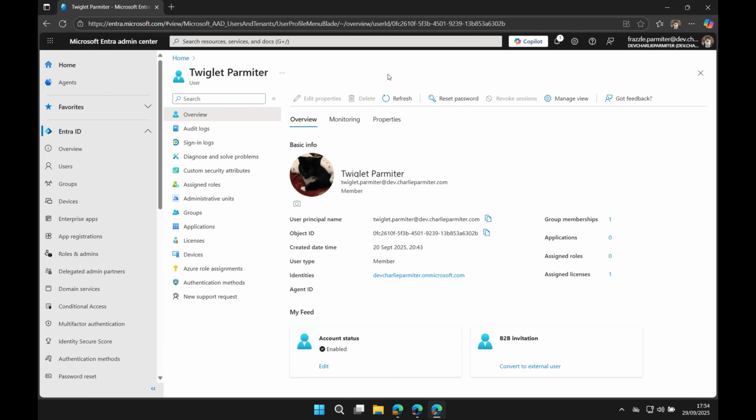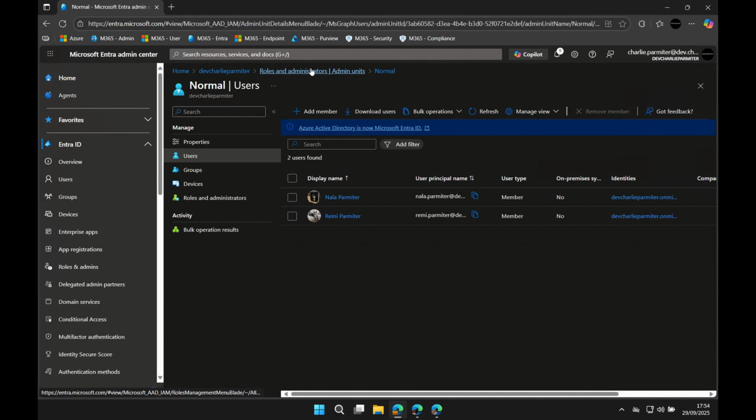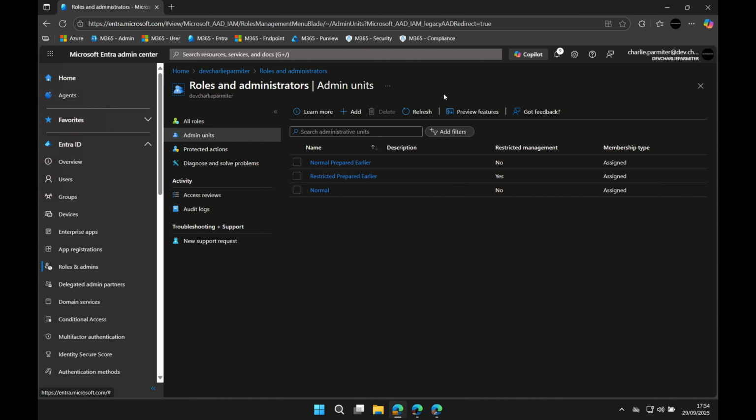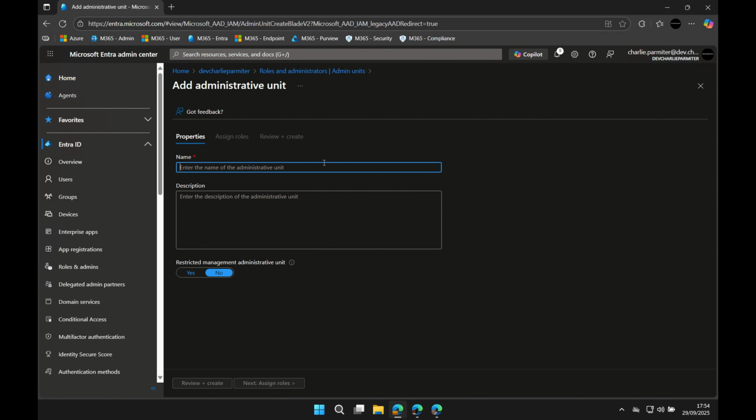Now, I've granted him access to Remy to demonstrate how the restricted admin unit also works. So we'll look at that user object in a short while. What I'm going to do is come back here as my admin account now, and we are going to create our restricted admin unit. So let me put the name restricted here, and what we want to do now is select yes for the restricted management admin unit.